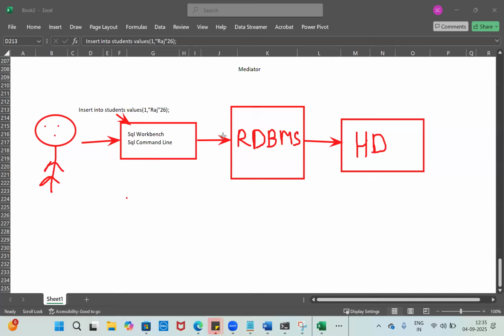And whenever you want your output, to get output, what will you write? You'll write a select statement. Select star from students. This select statement will help to read the output. So to get output, it will come from this hard disk to this RDBMS, and from here it will display the output over the screen. Whatever the output, it will display over the screen, and you are going to read this output.